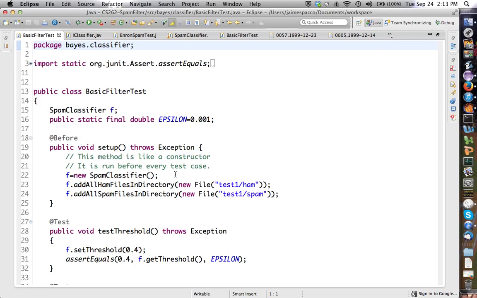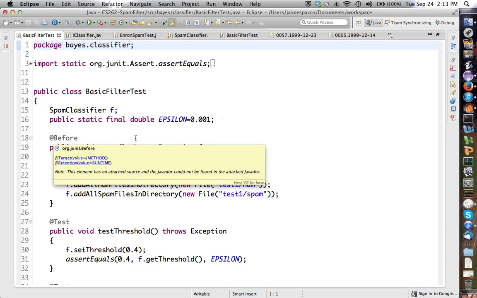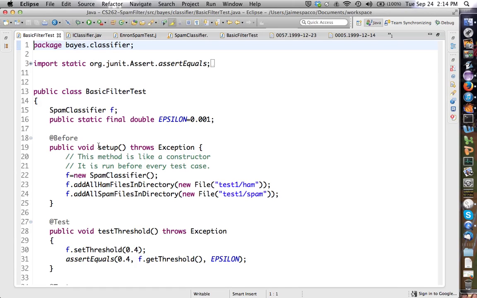So when JUnit needs to run this, it's going to say, oh, this is listed as before. What we're going to do with that is, sorry, I hovered over that. We're going to go ahead and invoke this method before each test case. What is this method doing? Well, it's creating a new spam classifier. That's the class you're going to be implementing. And it's saying, I want you to add all ham files in this directory and add all spam files in this directory. What directory you're looking at is test1 ham and test1 spam for the ham and spam. And so if you've implemented these methods correctly, it's going to go ahead and read all the files in the ham directory, read all the files in the spam directory, and then update whatever things that you are tracking.